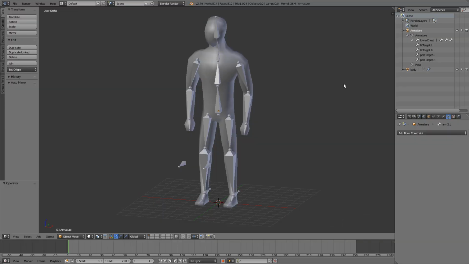In this video we're going to be weight painting our character. If you didn't see the modeling and the rigging episode, I will leave the links down in the description or have a card in the upper right corner.